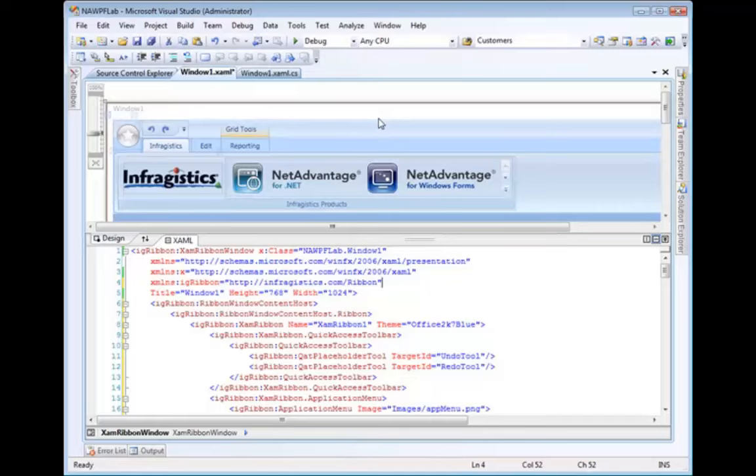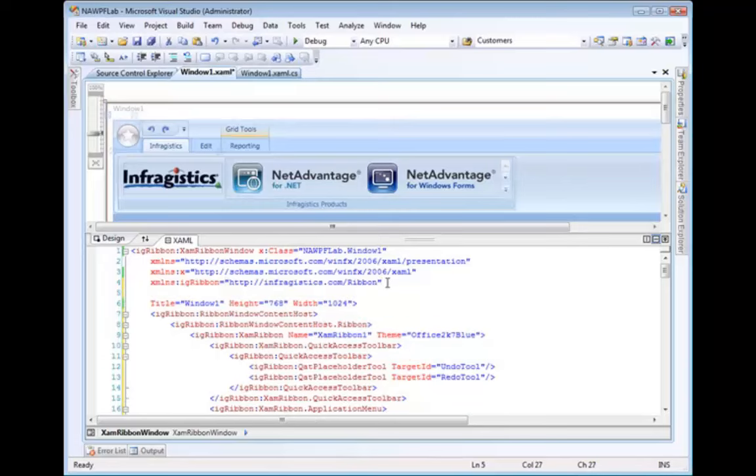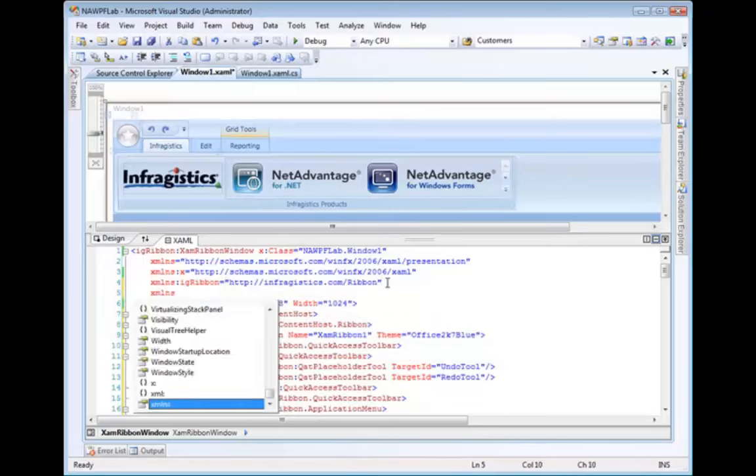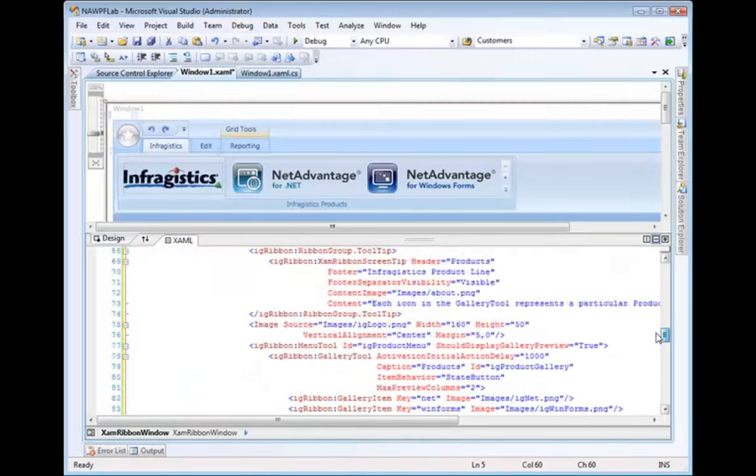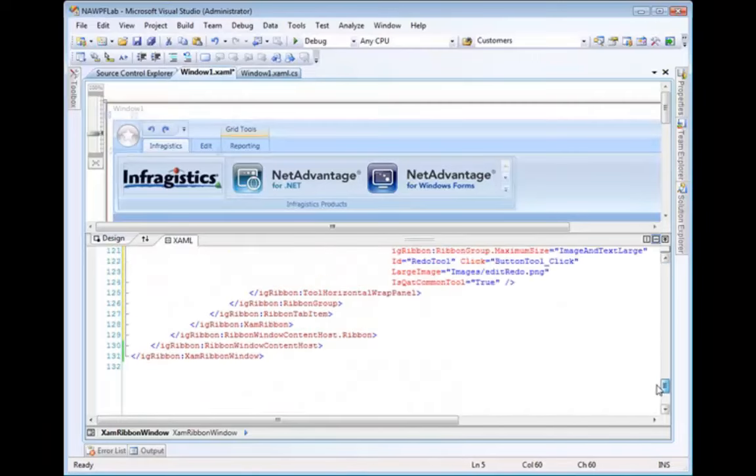In this task, we'll add the XAM Outlook bar control to the project and set up its groups. Starting in the XAML view of window1.xaml in Visual Studio, first thing we need to do is add a declaration for the Outlook bar namespace named IG Outlook bar. Next, beneath the ribbon property of the ribbon window content host, we'll add a grid element.